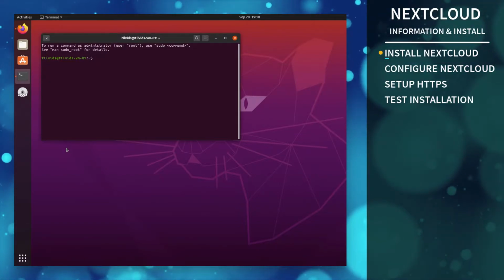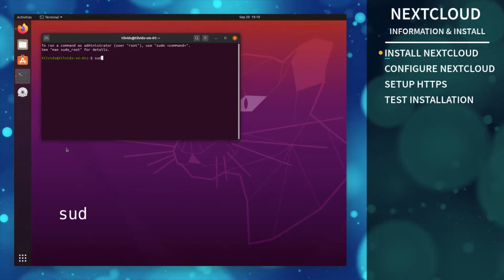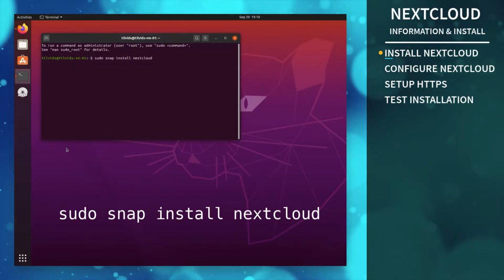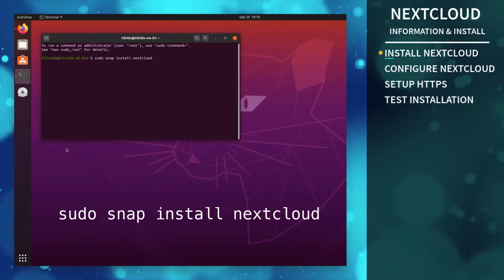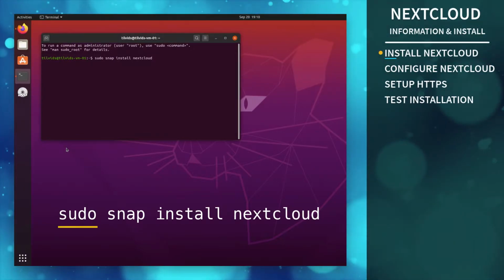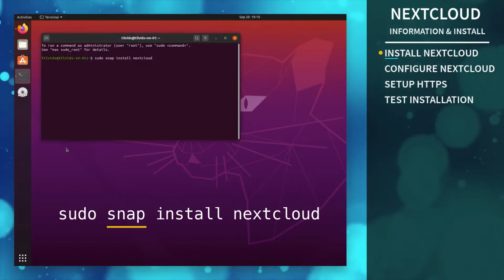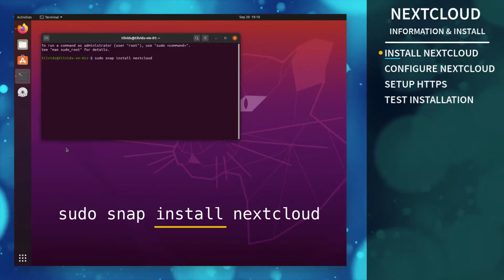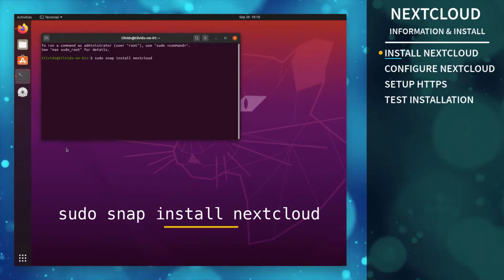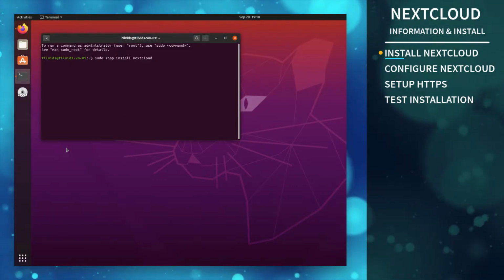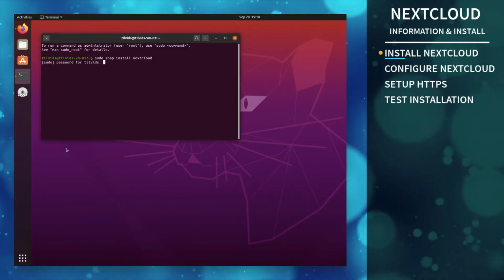We'll begin by executing the command sudo snap install nextcloud. In this chain, sudo elevates our permissions, which is necessary to make the installation happen. Snap instructs Ubuntu to install this as a snap package. Install passes along the instruction to install, and nextcloud tells the system what we want to install. You'll be asked to enter your root password, so do that and press enter.